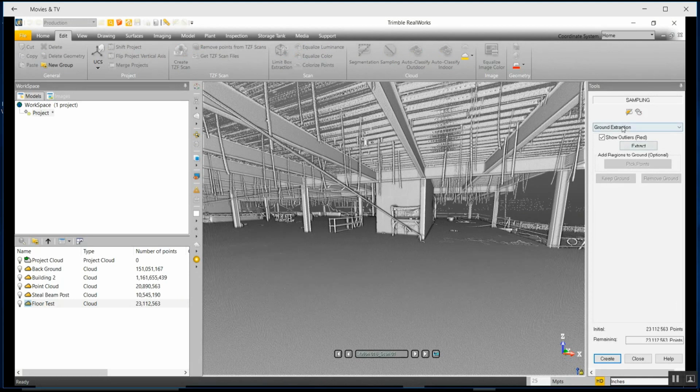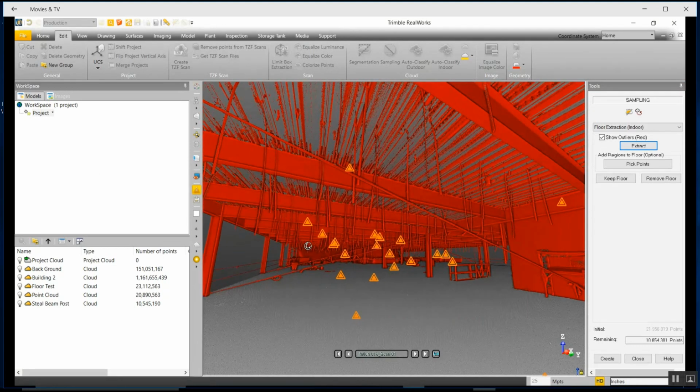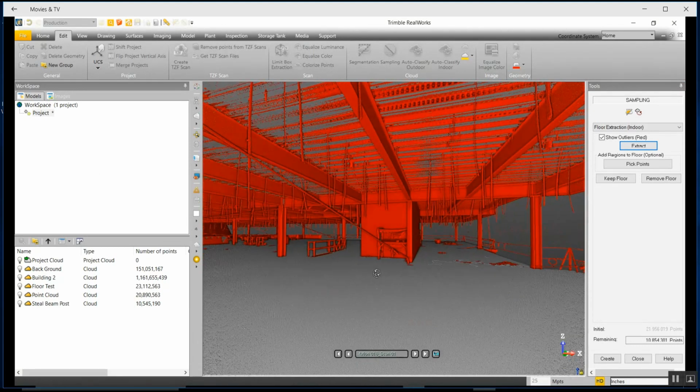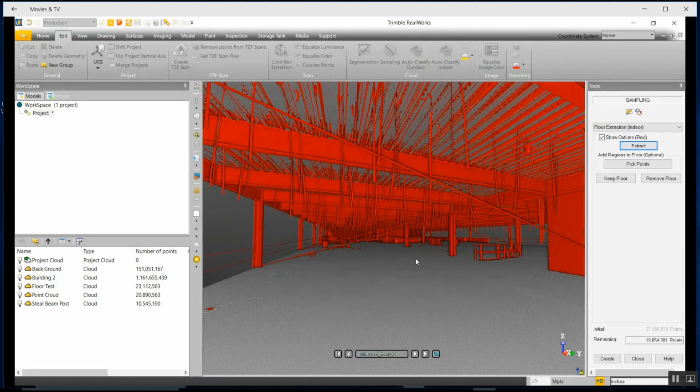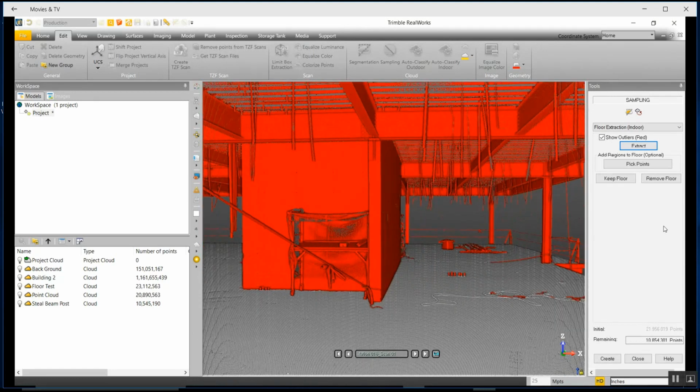So I'm going to select the sampling tool inside of RealWorks. I'm going to switch to floor extraction indoors, hit show outliers in red and hit extract. After a minute of processing, give or take, it'll auto extract out everything bar the floor. It's a great way to clean up the point cloud if it's late when you get out to that area to inspect. Again, if you can try and do the analysis before everything is placed on the concrete, it's definitely a benefit. But I'm just going to hit keep floor.